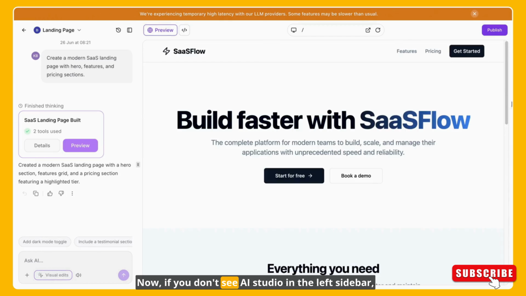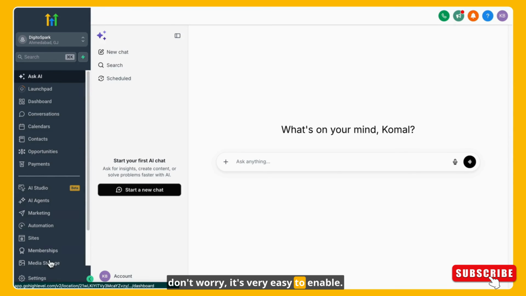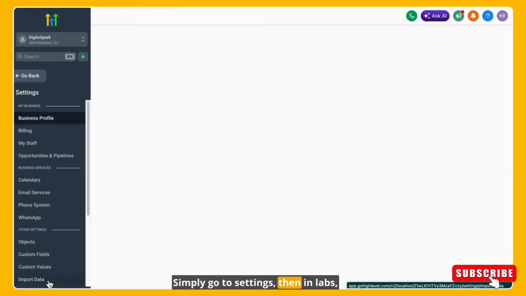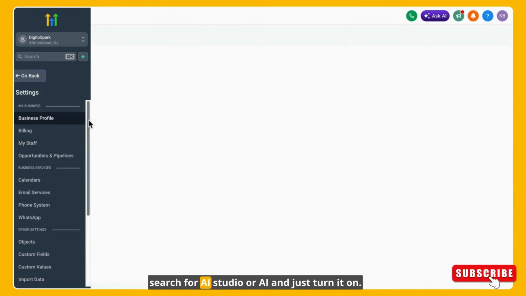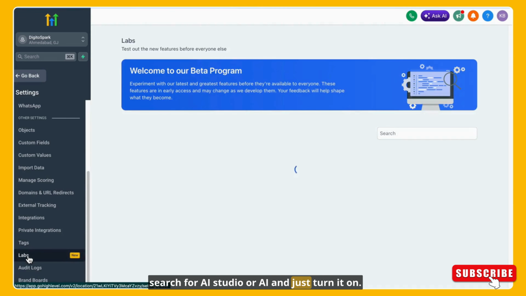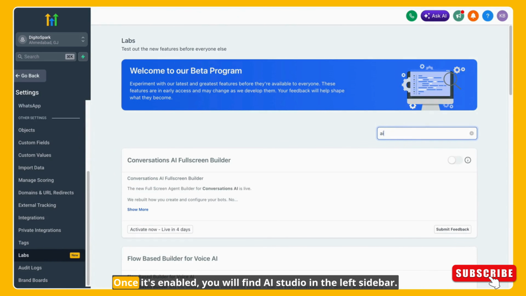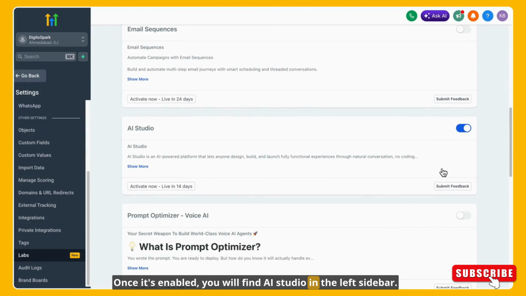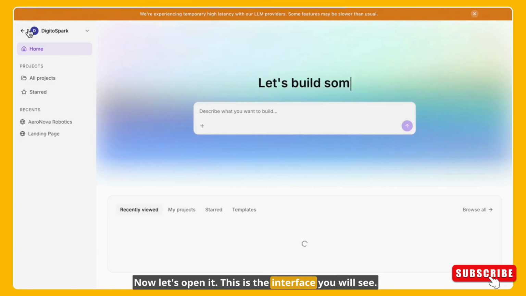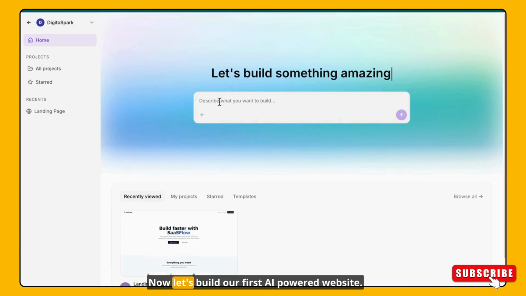Now, if you don't see AI Studio in the left sidebar, don't worry, it's very easy to enable. Simply go to Settings, then in Labs, search for AI Studio or AI and just turn it on. Once it's enabled, you will find AI Studio in the left sidebar. Now let's open it. This is the interface you will see. Now let's build our first AI-powered website.